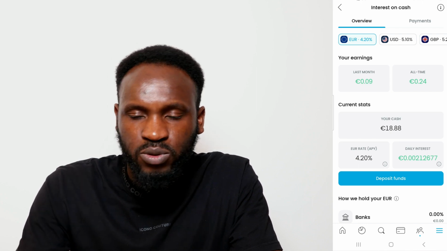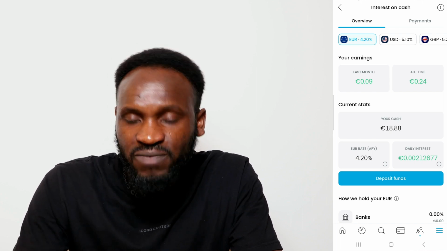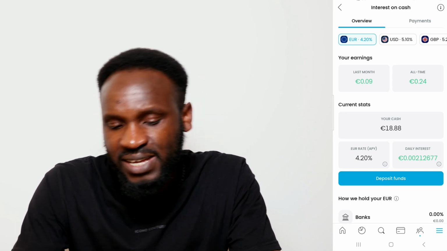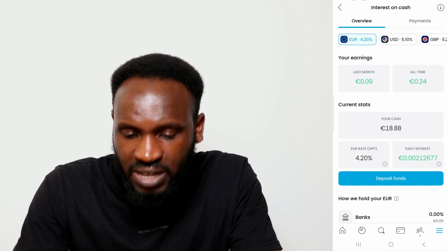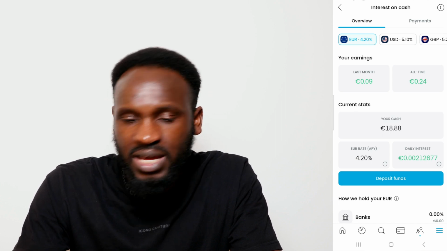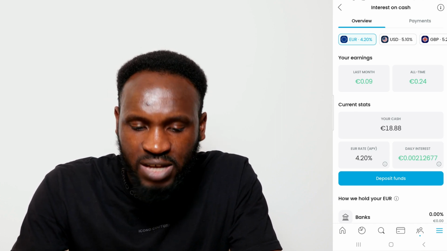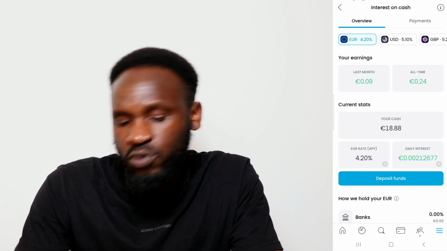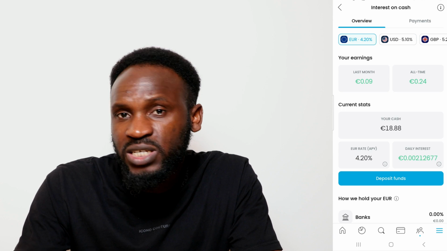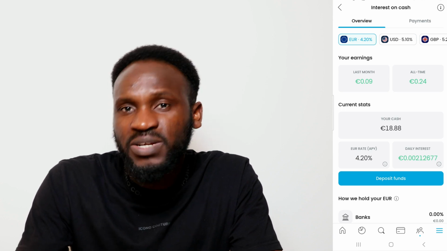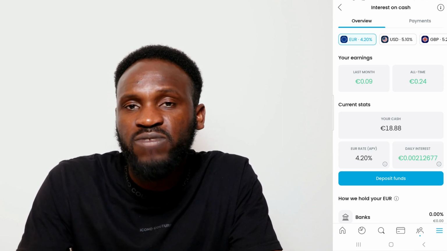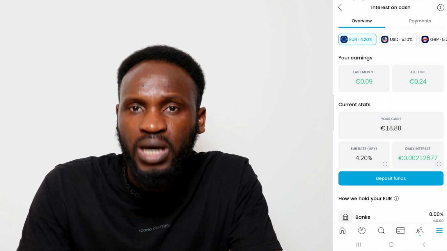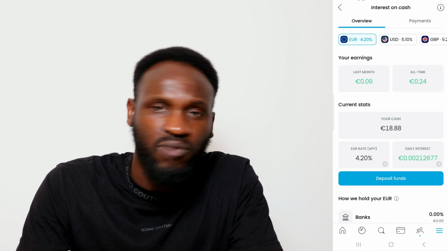Once it opens, you can see the uninvested cash that I have on my own account is 18 euros and 88 cents. The money that I have earned, my lifetime earning, is 24 cents, and last month I earned 9 cents. So it's not a lot of money I have earned from this almost 20 euros. It's just to tell you that this is possible for those of you who are saving money in a local bank. This is a way that you can use to make a good amount of money at the end of the year.